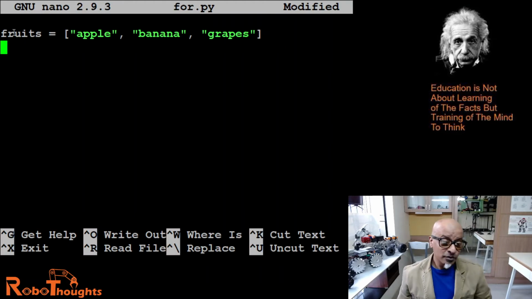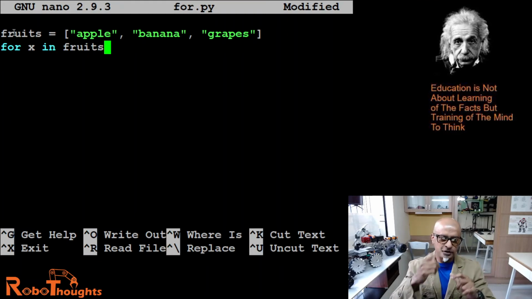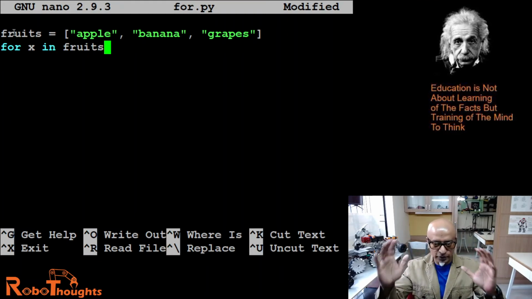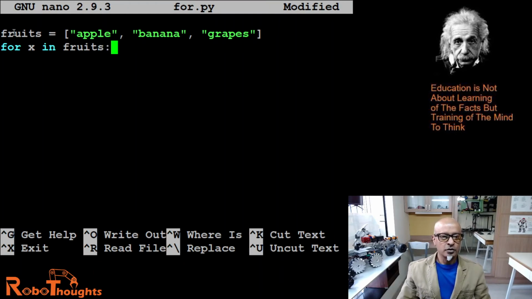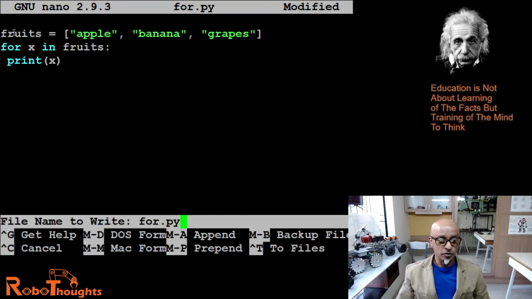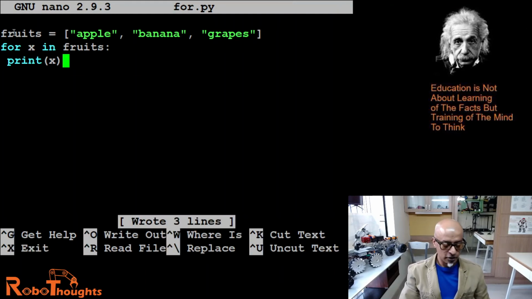Now you have to use the keyword for. Say for x in fruits, for x in the fruits list which you created already, colon. Now with indentation, let's say print x. Simple. Now let's see what happens. Let me save this file, Control O, enter, Control X.